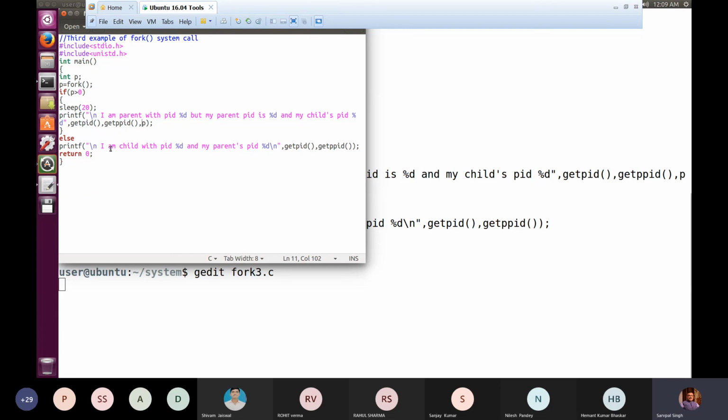Okay. So we have seen the use of four system calls today. One is fork, second is sleep, the third is get PID, and fourth is get PPID. So I will discuss it further in the next lecture.